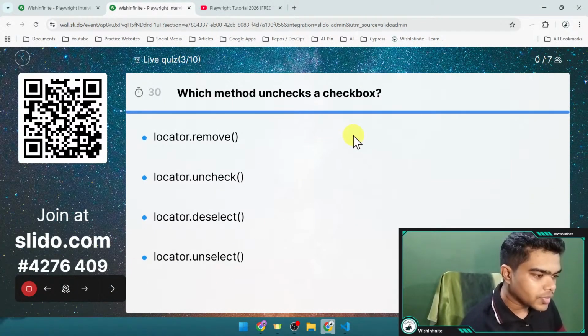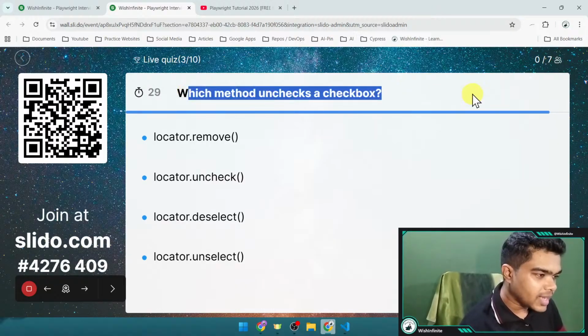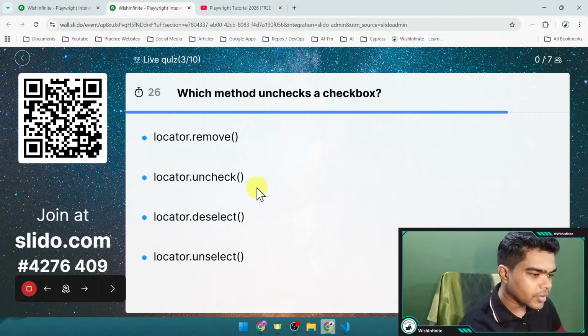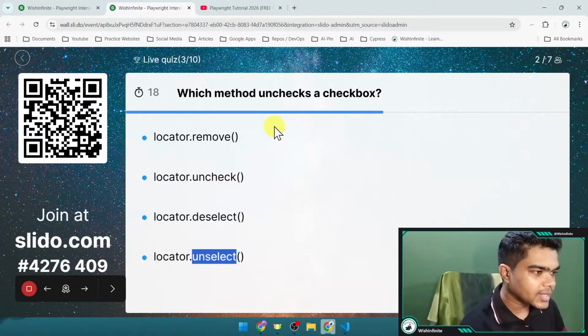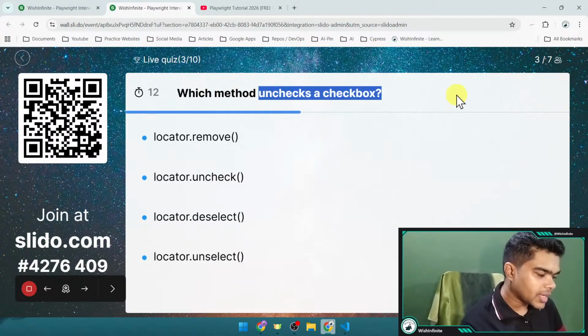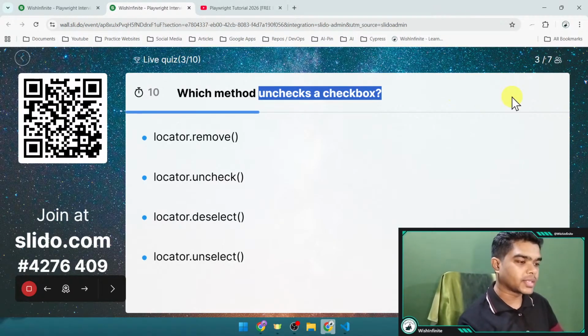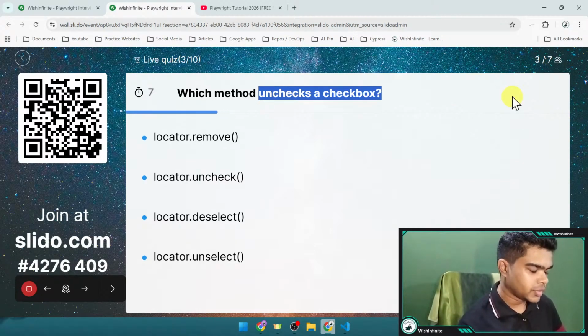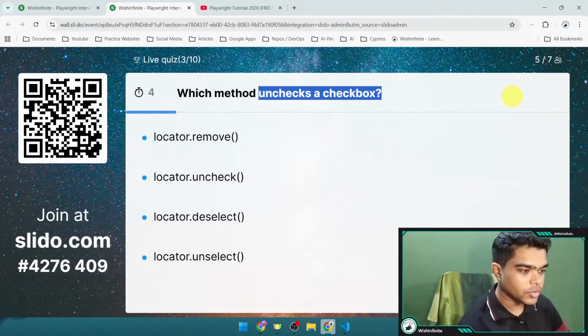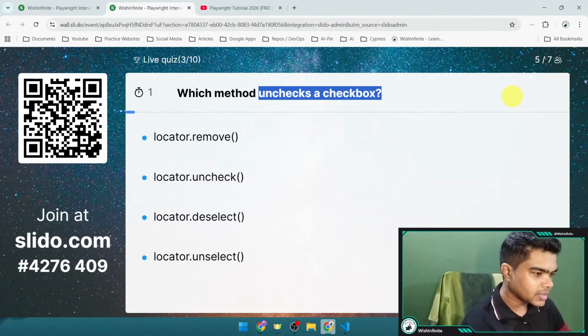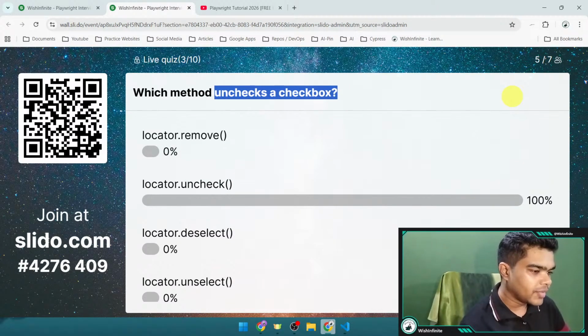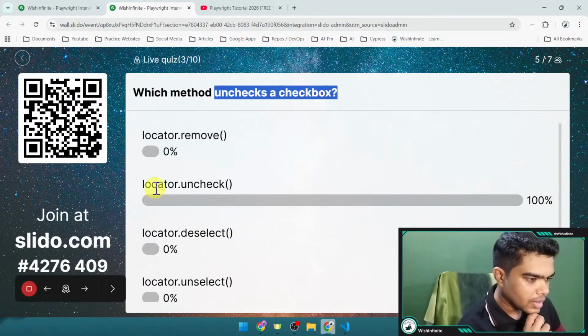Now let's go to the next question, which is: which method unchecks a checkbox. Here are different options: option A is remove, option B is uncheck, option C is deselect, and option D is unselect. So you can select the correct answer here. We are talking about checkboxes, and which method you need to use to uncheck a checkbox. If you have gone through my two earlier videos, you would see that there are multiple similarities between radio button and checkbox handling through Playwright. And we have got 100% for the uncheck method.